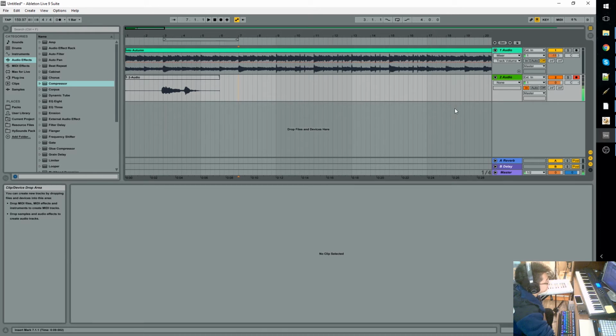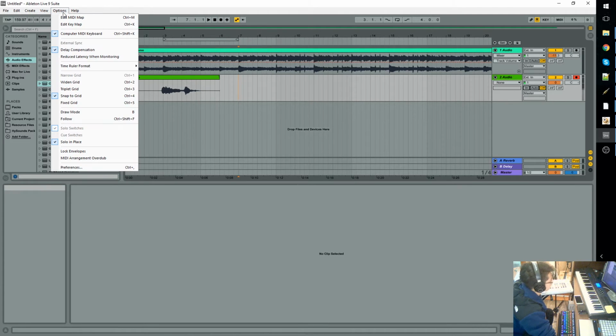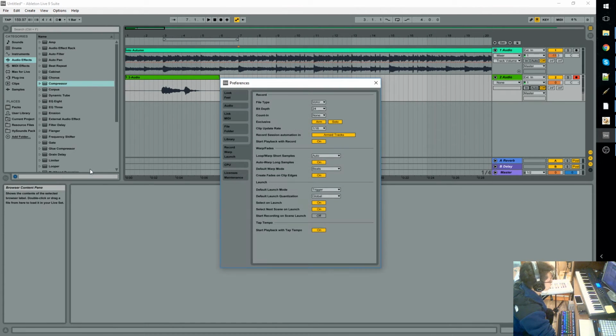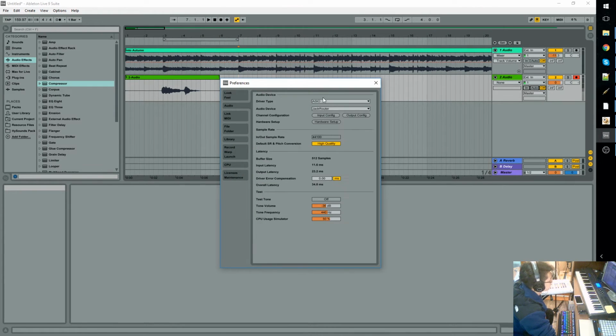So what we're going to do first is just turn off direct monitoring, because I want to stop hearing my own voice. And we're going to go into options and preferences. Now if you go to audio over here, there's a driver type. Yours will probably be set to MME DirectX. However, if you set it to that, there will probably be some delay.